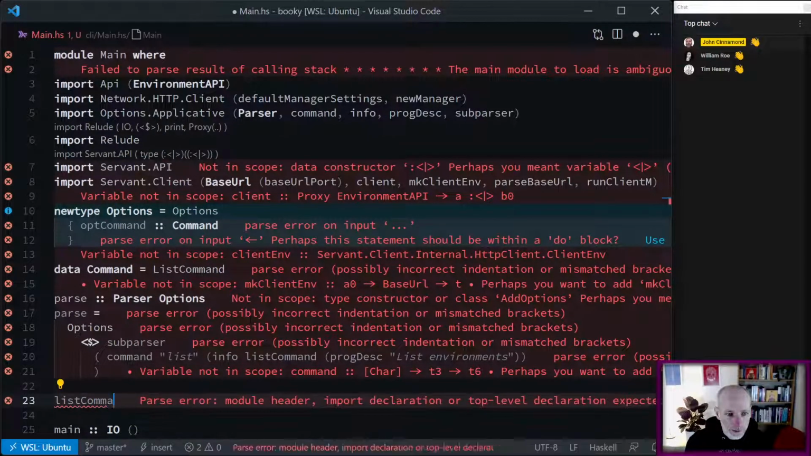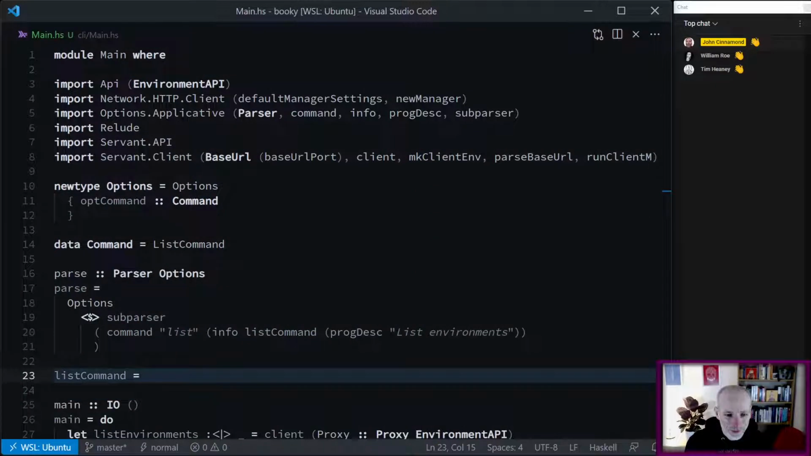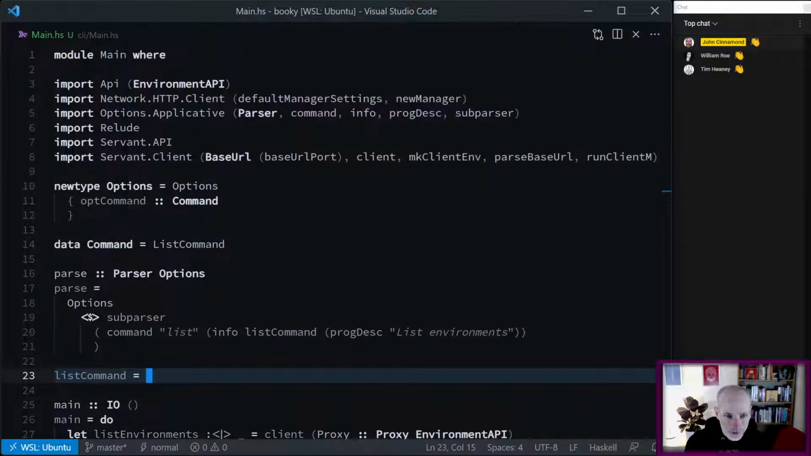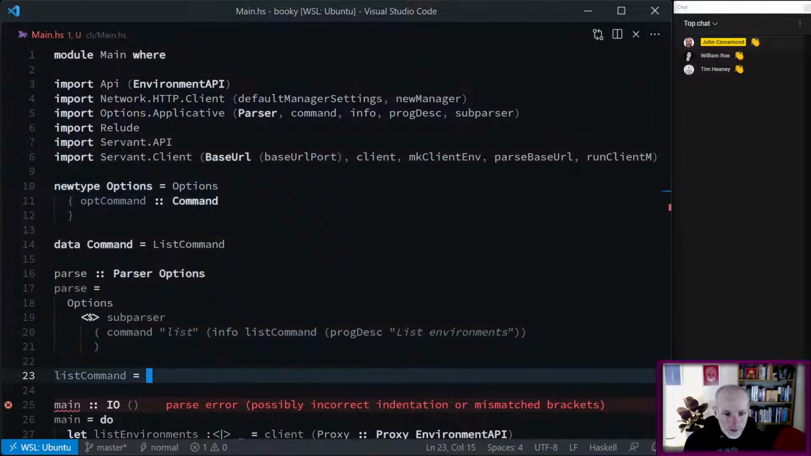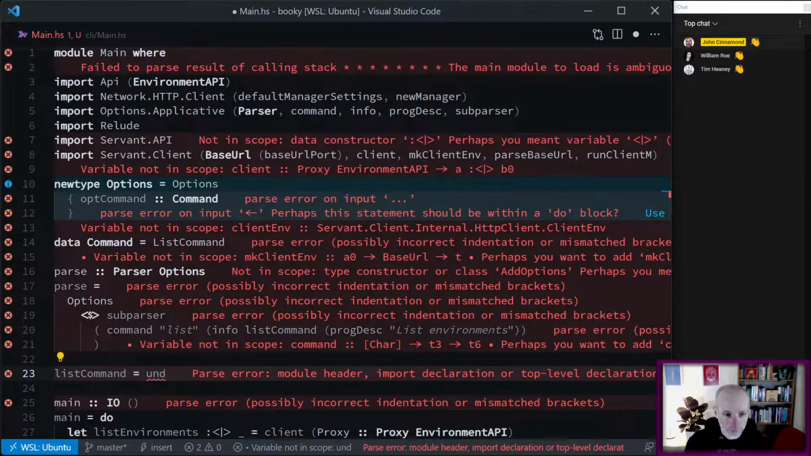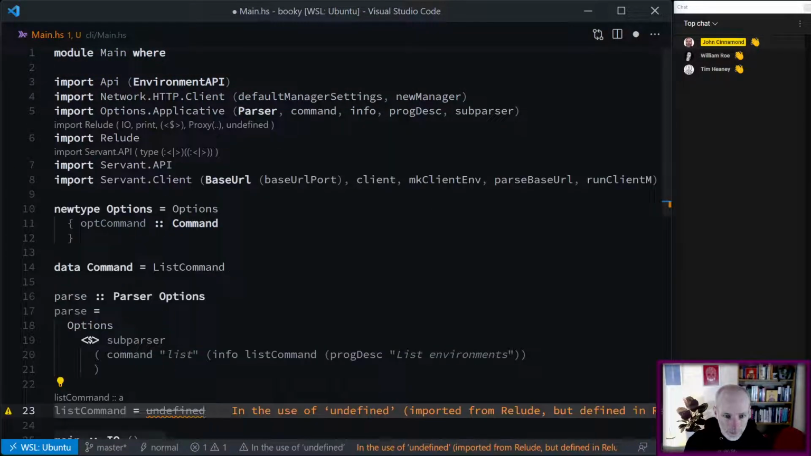So list command. I'm just going to stop LSP for a second. And then maybe start LSP and see if it stops with its nonsense. No, it will not stop with its nonsense. Okay, so list command is undefined. Type A, that's really helpful.